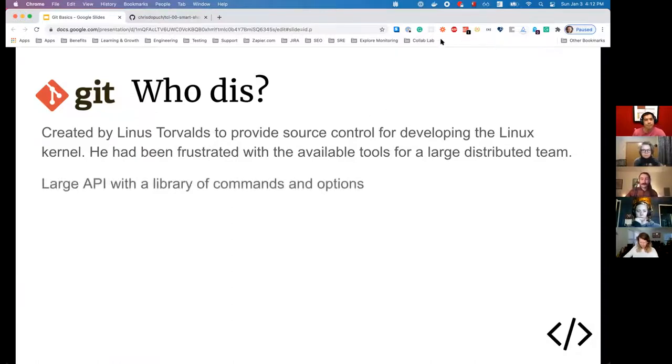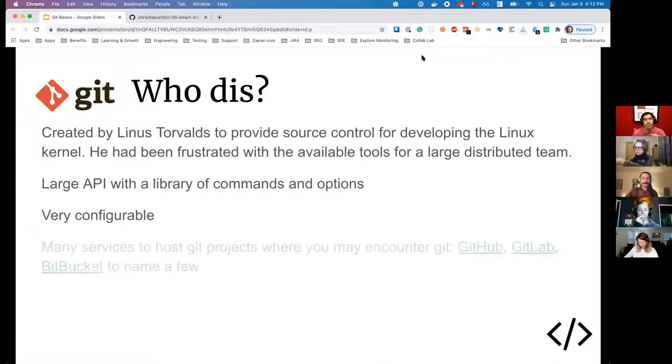Git, of course, with all of this power, has a very large API with a large library of commands and options, which also means it is very configurable. So as you get comfortable with Git and as you're working with it, as you think of things like, oh, I wish it would do this, or, ooh, could I tweak this? The answer is probably yes. You just have to maybe do some Googling and figure it out.